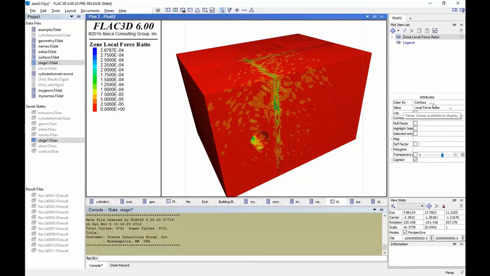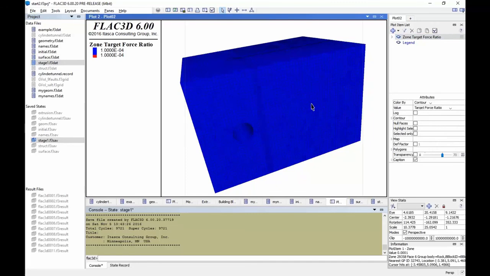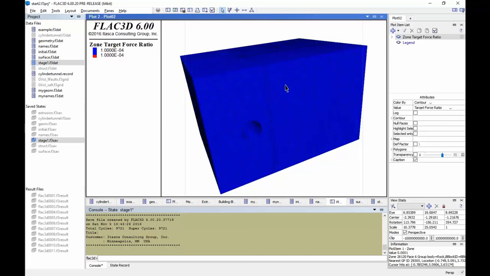So to give you some control over this, we've created something called a ratio target, which you can also plot. It's the target force ratio that would be considered converged if everything had to be below that ratio to be considered converged. We were doing ratio local. By default, that's 1 to the minus 4, which in our experience corresponds roughly, for most models, to an average ratio of 1 to the minus 5. But you can set it to be whatever you want.